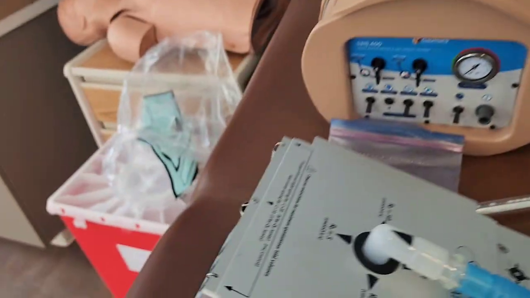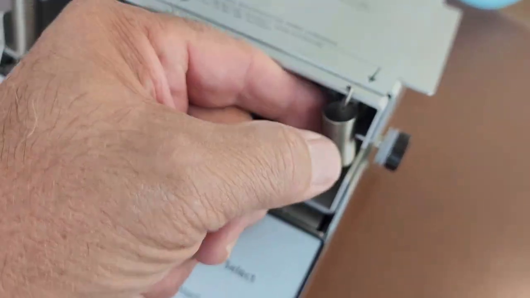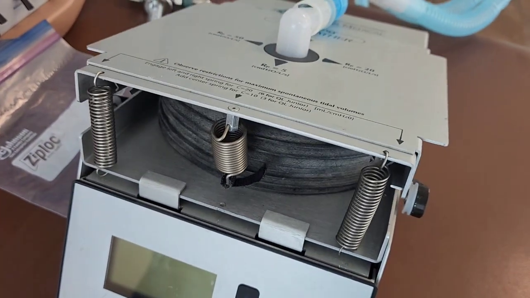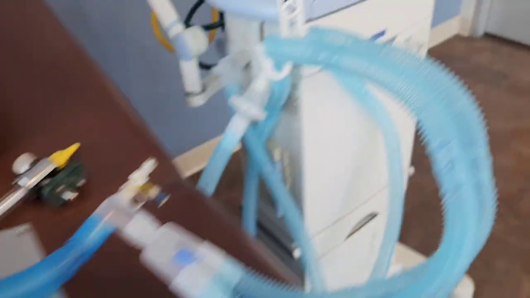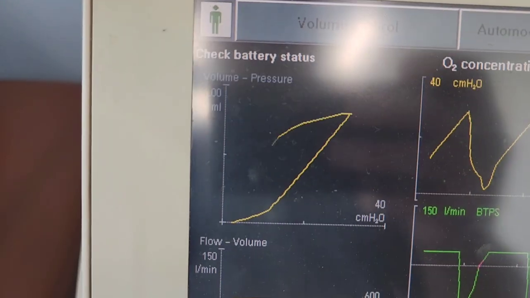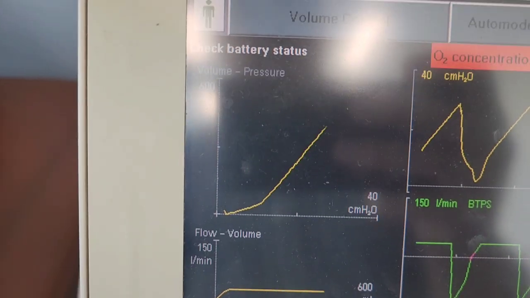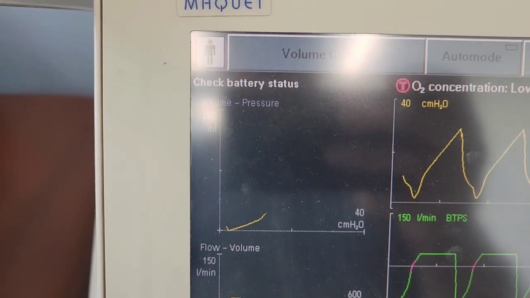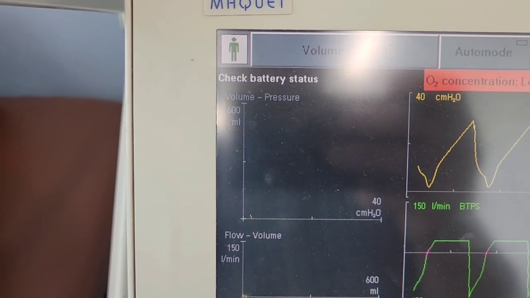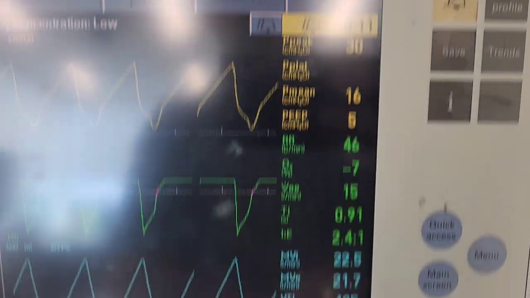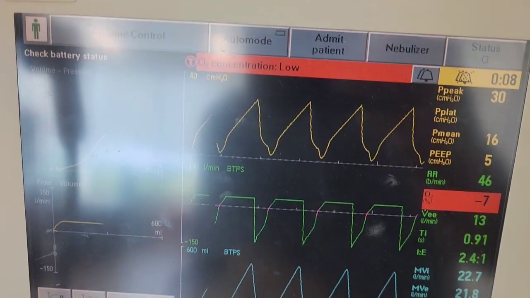Okay, let's add another spring. I'm going to do the small spring here. There we go. Now, more compliance. Yeah, this already adjusted the scale. It says 40 down there now, and we're kind of high on the pressures right now. The PIPs are 30. Then you're going to do an inspiratory hold. Let's see if we can get this done.